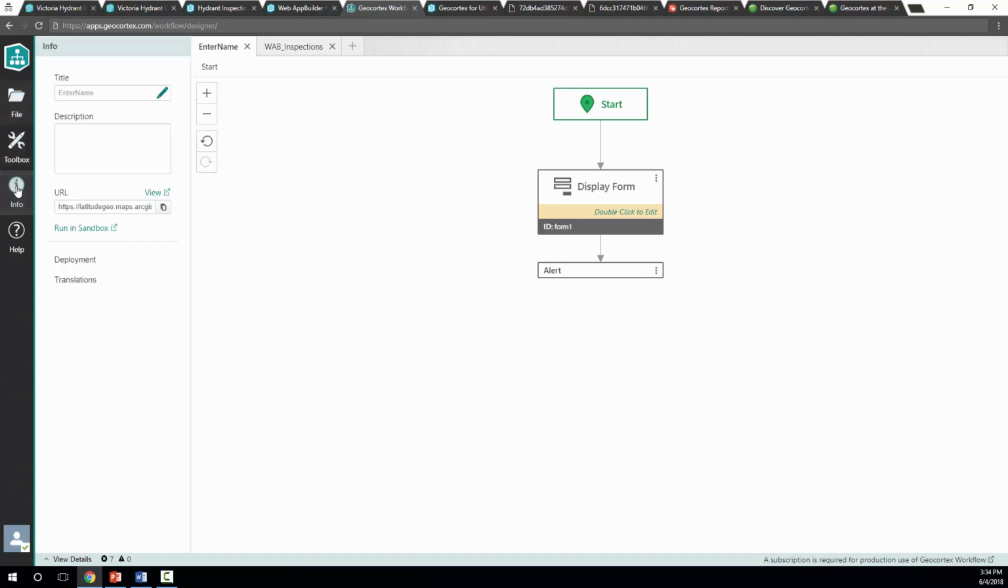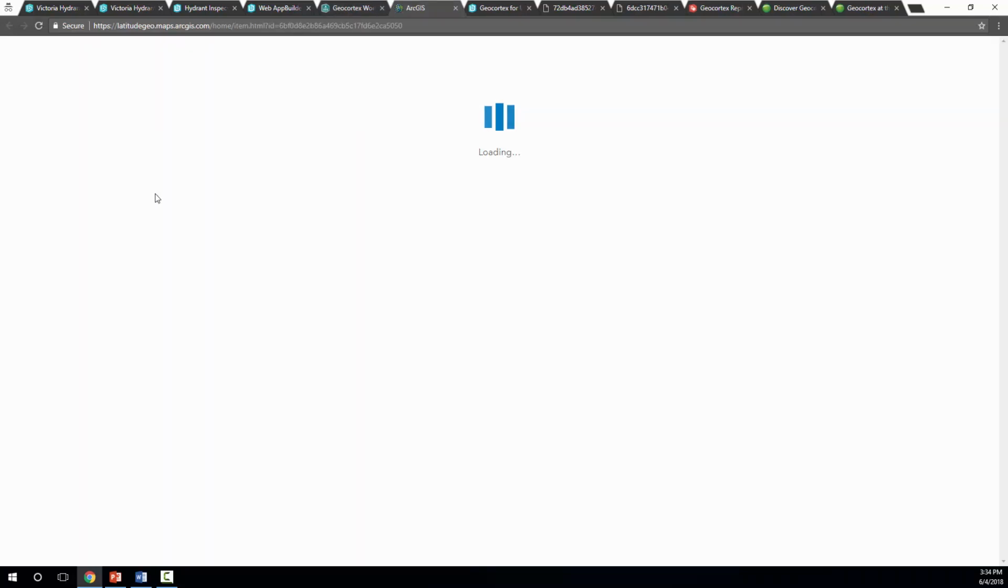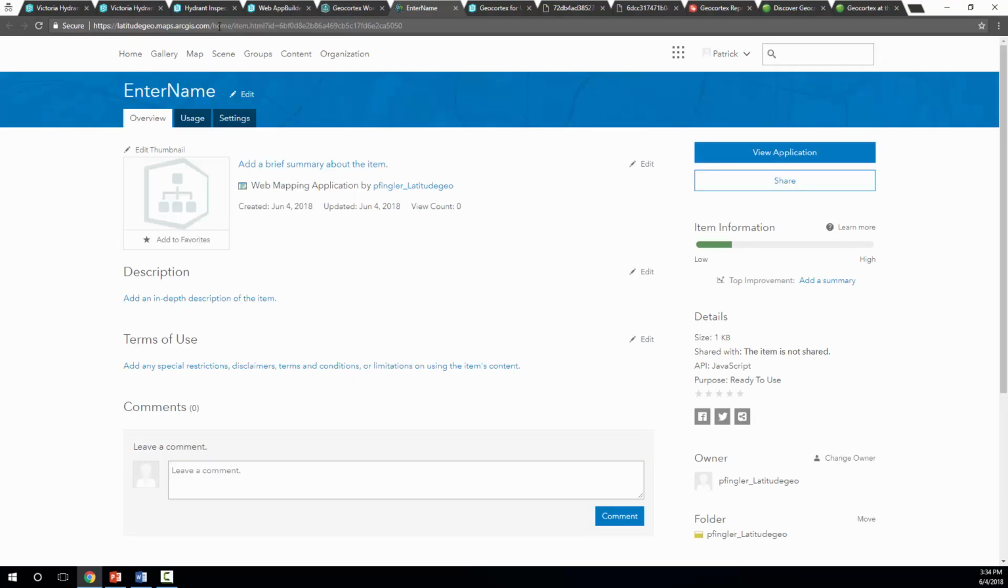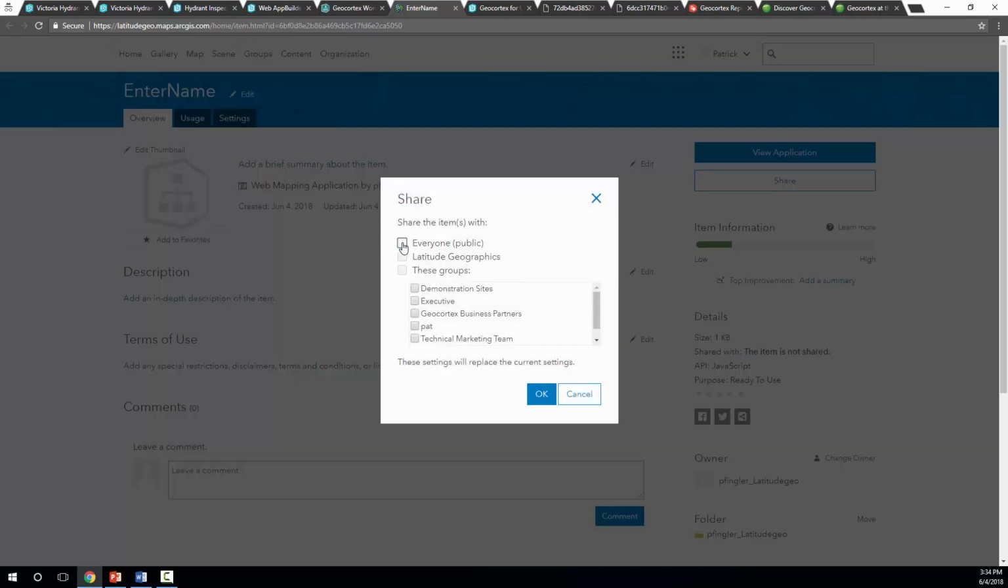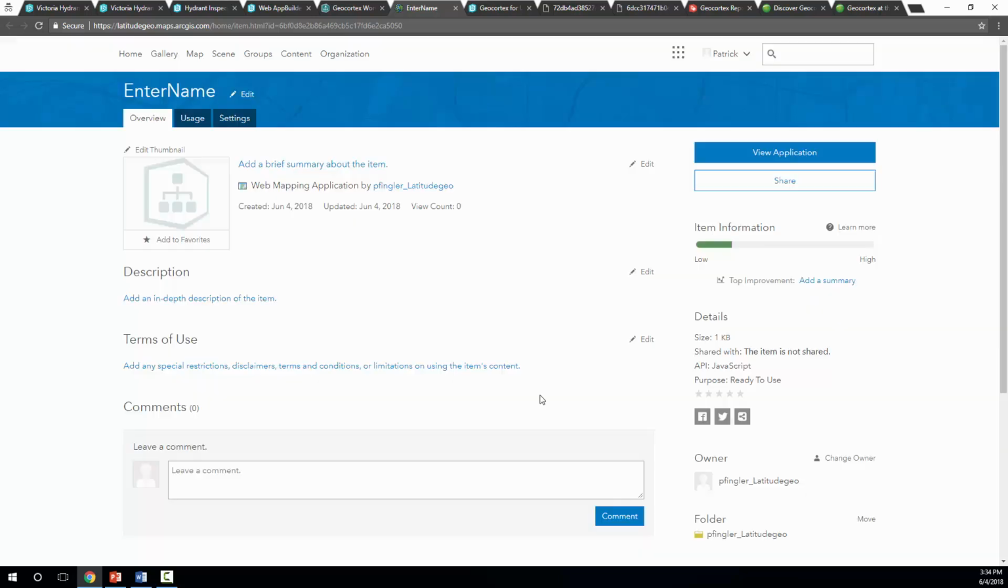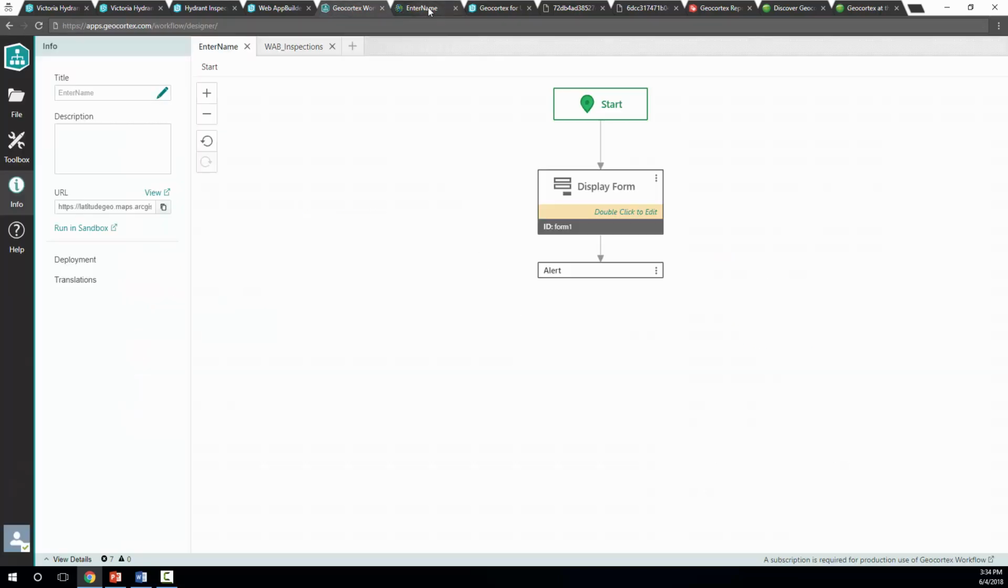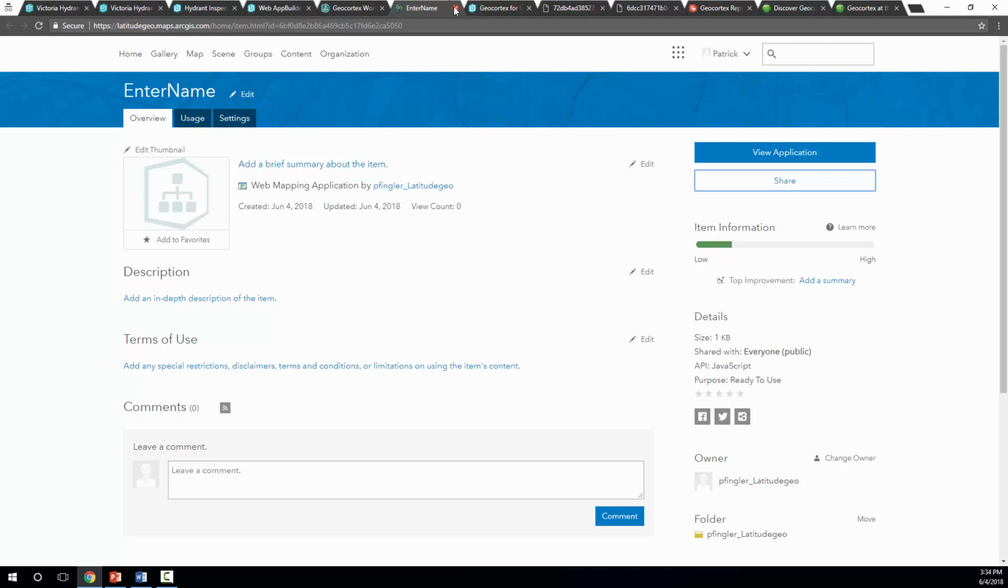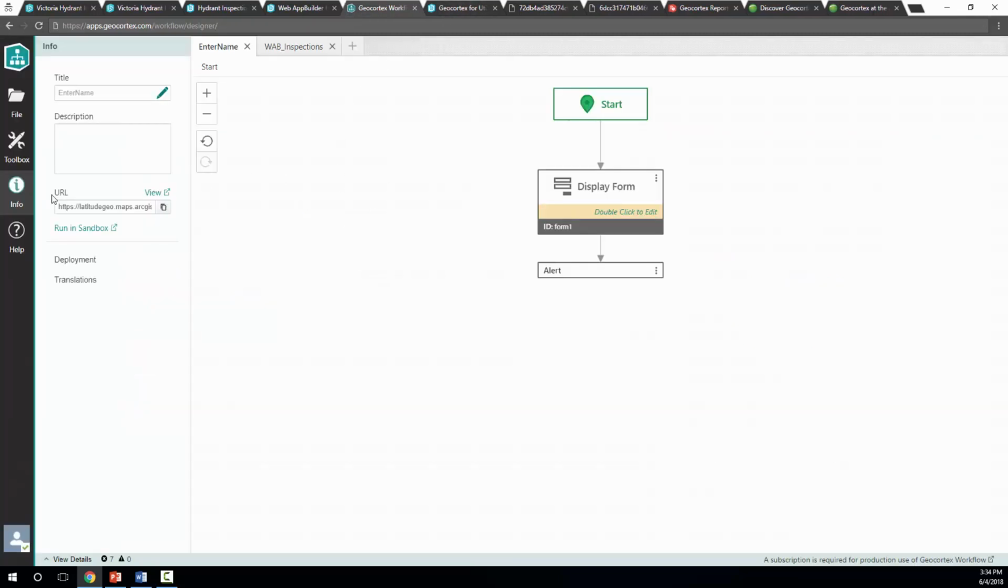And if I navigate to my info tab, you'll see we're actually dynamically storing these workflows in ArcGIS Online. So if I click view here, you'll see my workflow, enter name, ended up showing up here, and I have the option now to share it with everyone. Maybe I want everyone to be able to access this workflow because it's so awesome. And yeah, you can manage the permissions that way. So I've now shared it with everyone. It's being stored in ArcGIS Online.